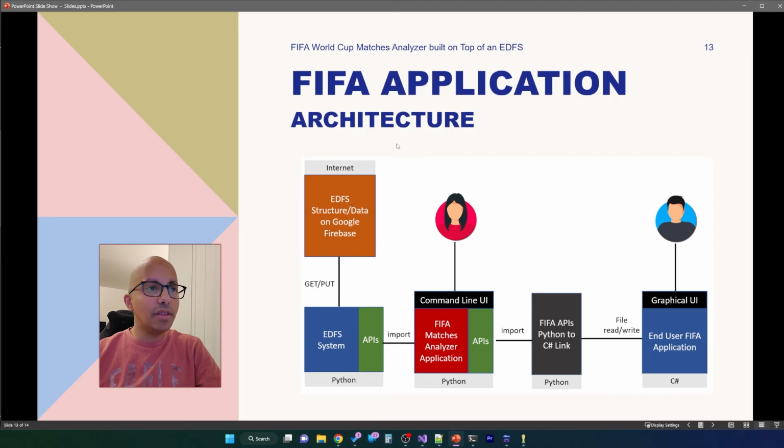So looking at the architecture as well, as you can see now, we have one more component in this diagram, which is the FIFA matches analyzer application. So the FIFA application connects to the EDFS system through the APIs to read the data and the partitions and so on. It has its own command line user interface. And the end user FIFA application is built on C# as well, and it connects to the FIFA application now through its own APIs as well. And similar to the EDFS system, we have this small Python script to handle these API calls from C# to Python.